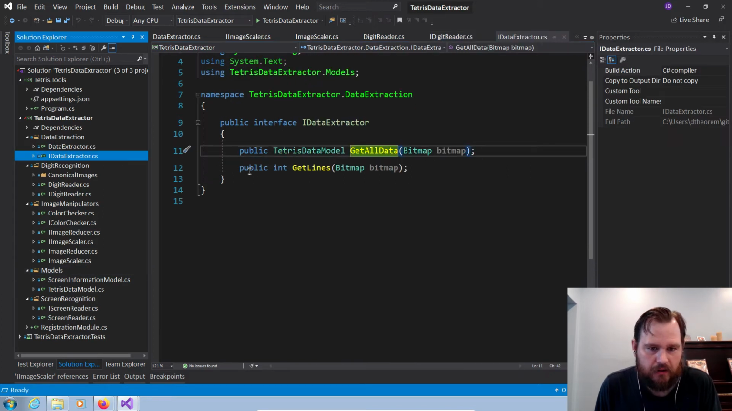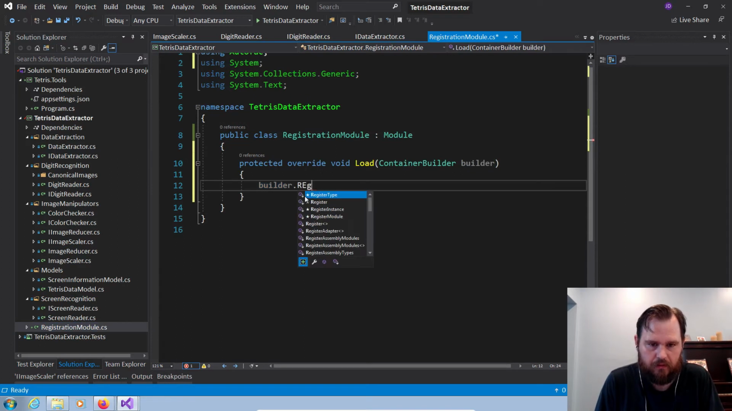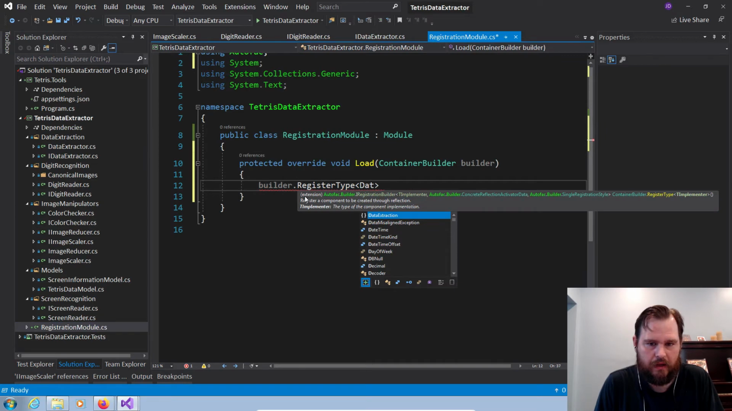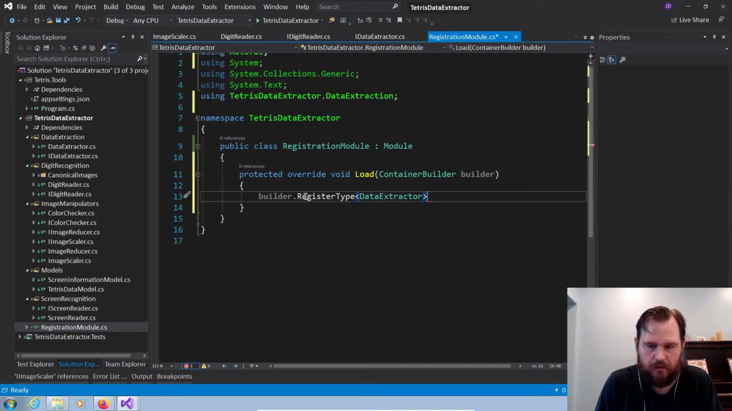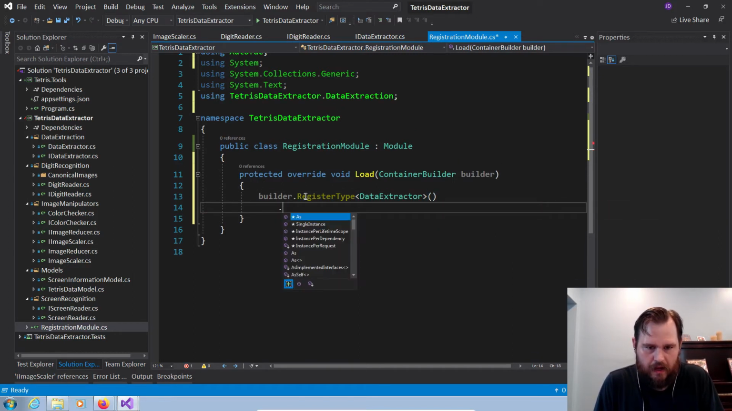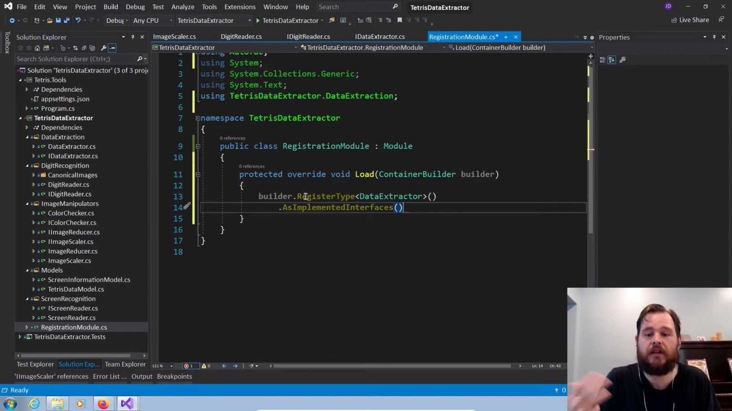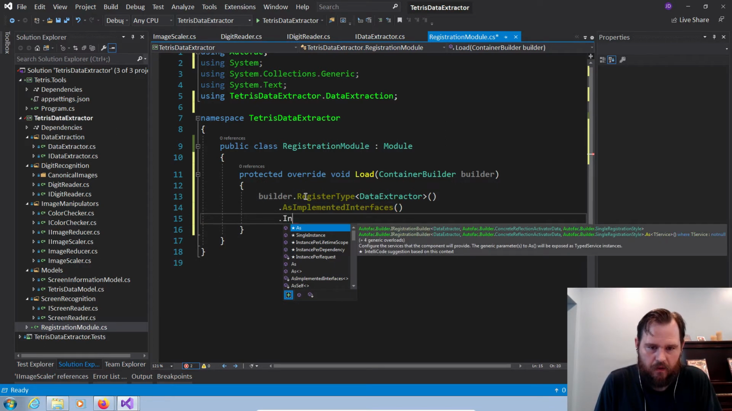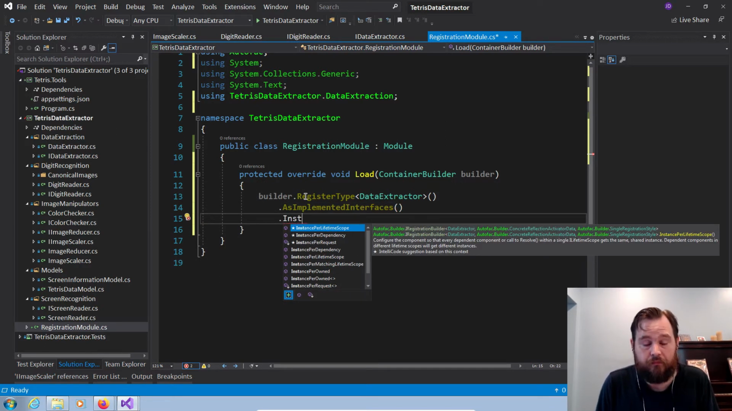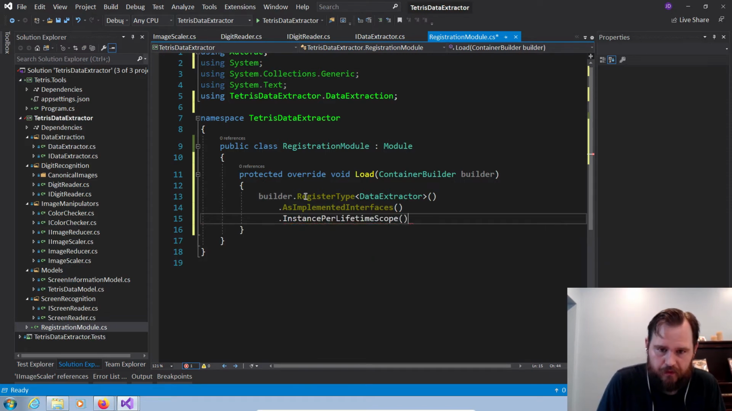I need a data extractor, so let's register the data extractor. I do that by just registering data extractor as implemented interfaces. So if I need a data extractor, I can just ask for an iData extractor. And then we're going to do instance per lifetime scope.